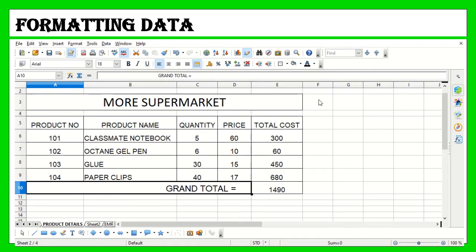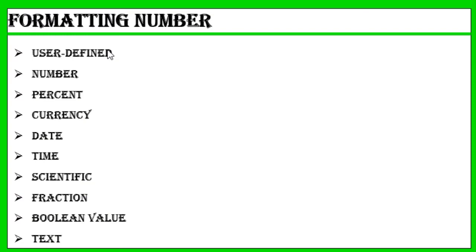If we speak about formatting, there are several aspects of formatting. They are data formatting, number formatting, date and time formatting, and text formatting. In calc, you can express the numbers in many different formats such as user defined, number, percent, currency, date, time, scientific, fraction, boolean value and text.